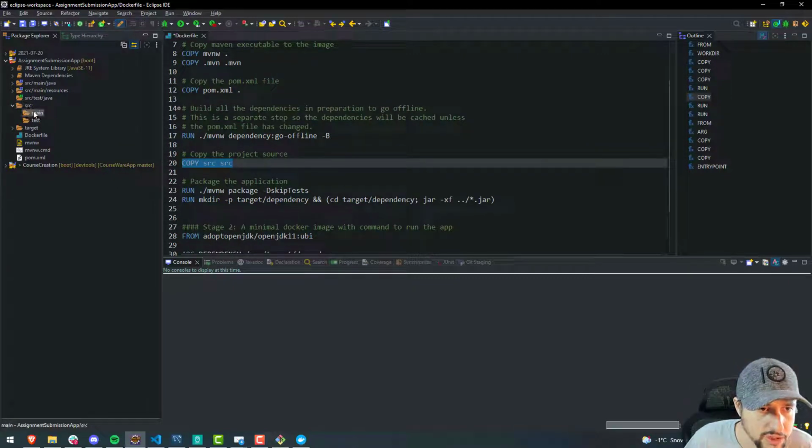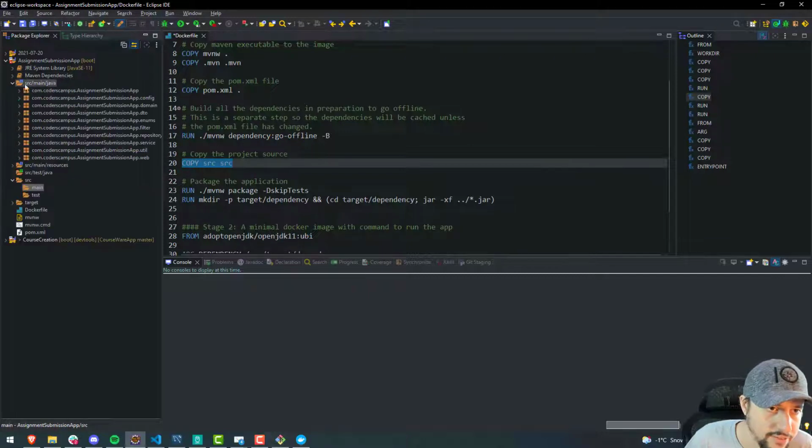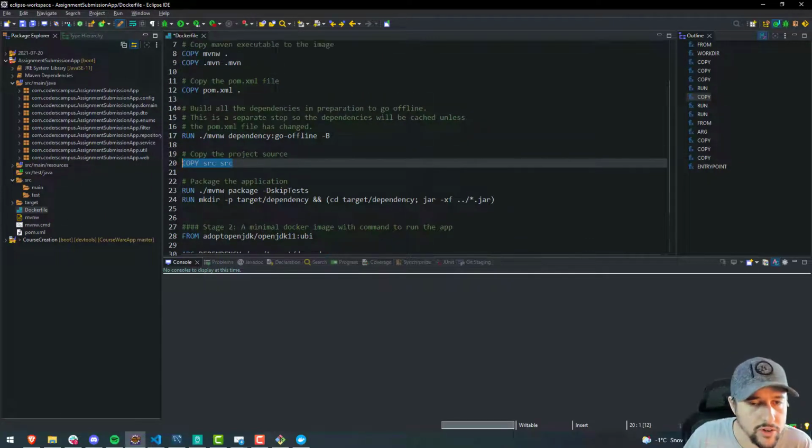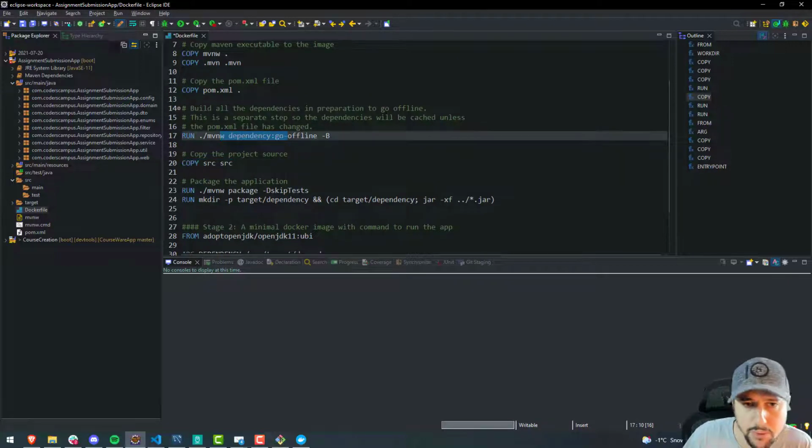Cool. Now, once we have that, we're copying over everything from the source folder. So everything in here, which is our source main, Java. So all the files of our app, all the source code that we've typed in Java will be copied over. Cool. So now we have copied everything over. All of our source code is there. We have all the dependencies preloaded. All the libraries and everything have been downloaded and ready to rock.